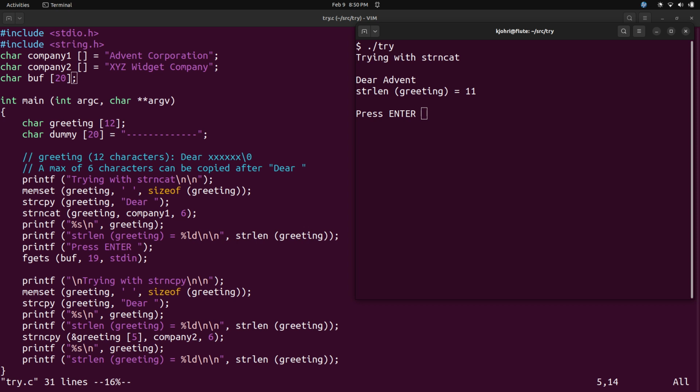Now we will try strncpy. We write dear space 5 characters, array index 0 to 4 are written. We write with strncpy at greeting array index 5 onwards 6 characters. 5 initially and 6 now, that is 11 plus 1 for the null character. What do we get? The string is having junk characters at the end, and the strlen is 25 characters, which is wrong.